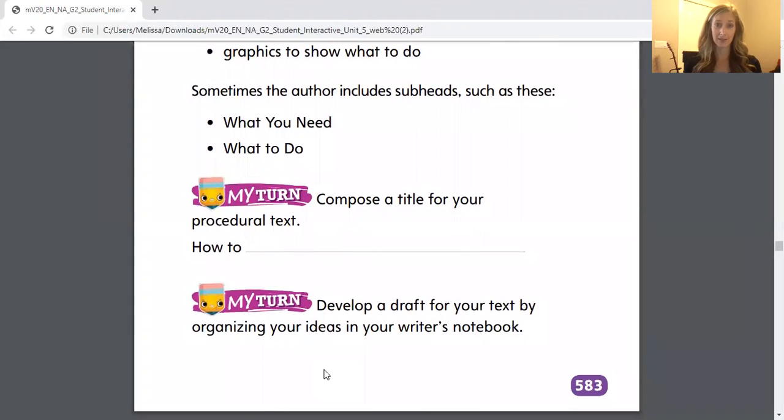You have 2 things that you should do for my turn. The first thing is to compose a title for your procedural text. So if you think back to 2 weeks ago, on page 504, you were brainstorming your ideas. If you turn back in your interactive to page 504, you have a list of ideas that you were brainstorming for your how-tos. Then on page 505, you actually created a plan.